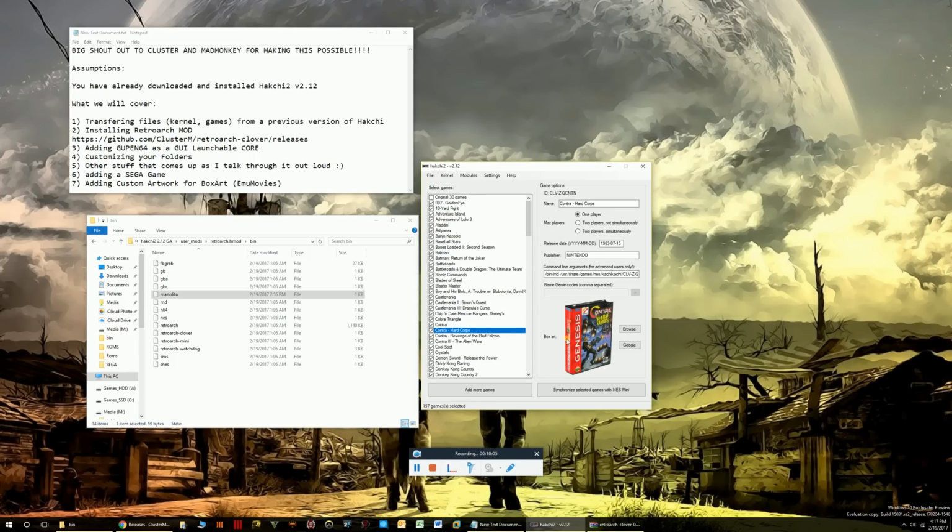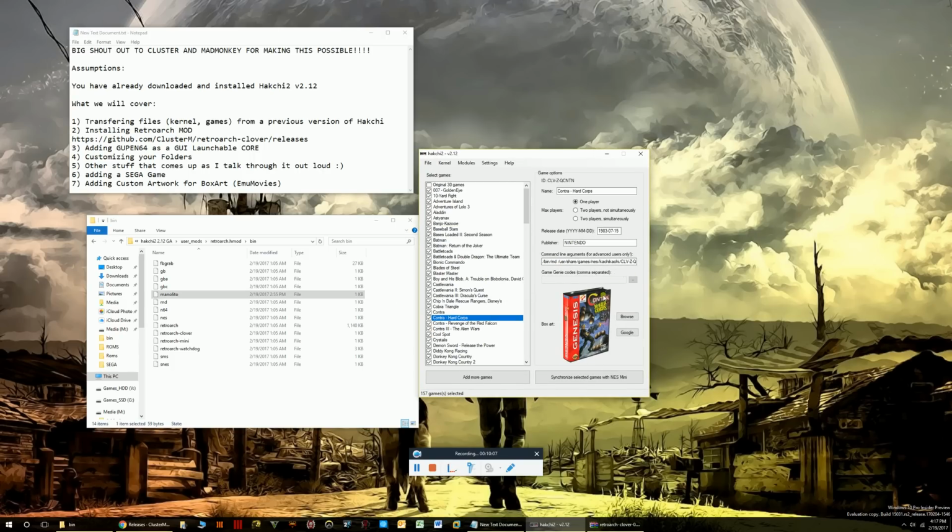Genesis seems to be the only one that's doing this. It might be the bin extension on the ROM that's not having it auto-find it as an MD. But other than that, small little thing to have to worry about. So that's adding a SEGA game, for example. So let's get into some of the stuff that's going on here.